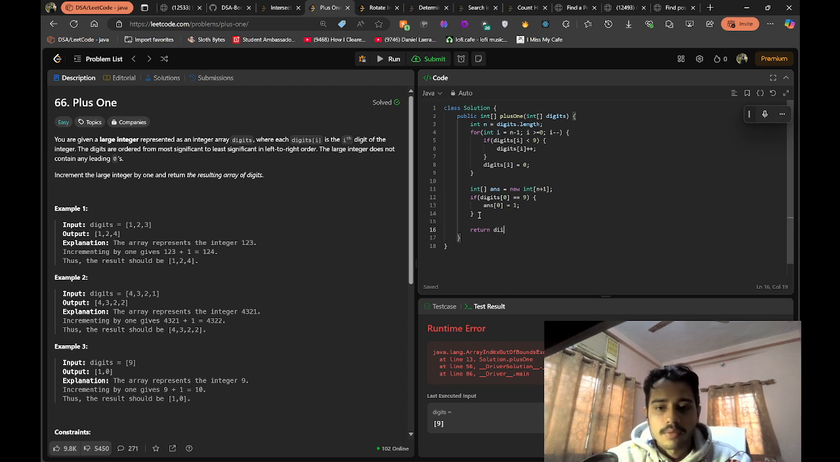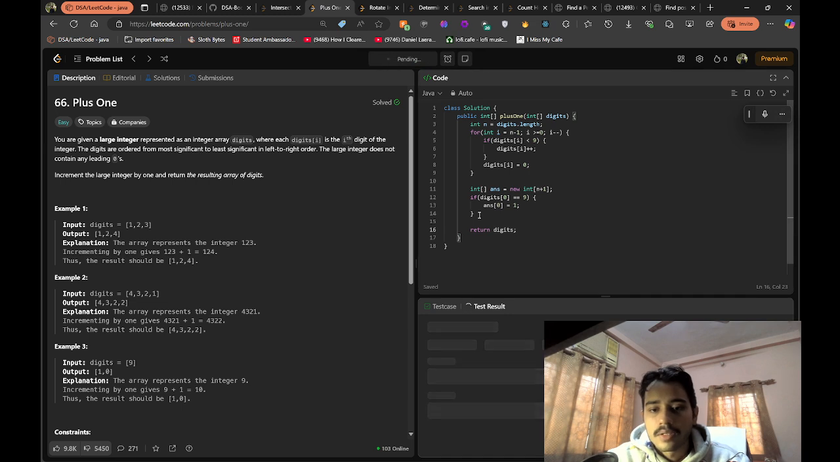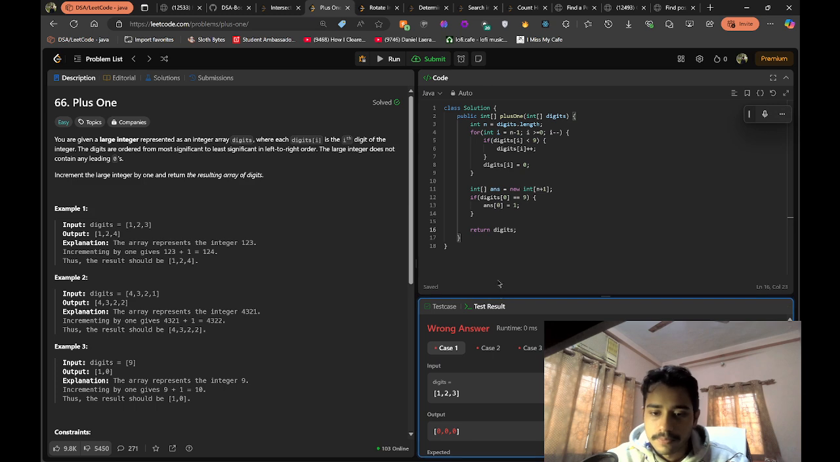See, now I guess the solution is not right, because I'm returning digits, but I have made the new array as answer, so that will obviously not work. 1 2 4, if digits[i] was less than 9.